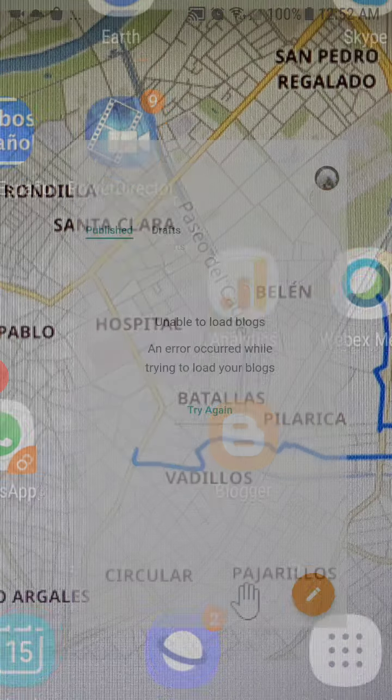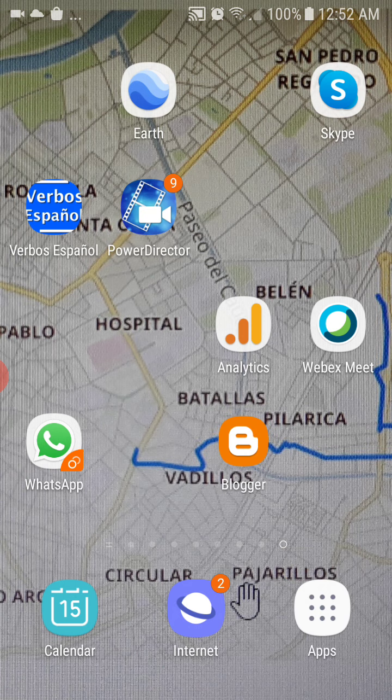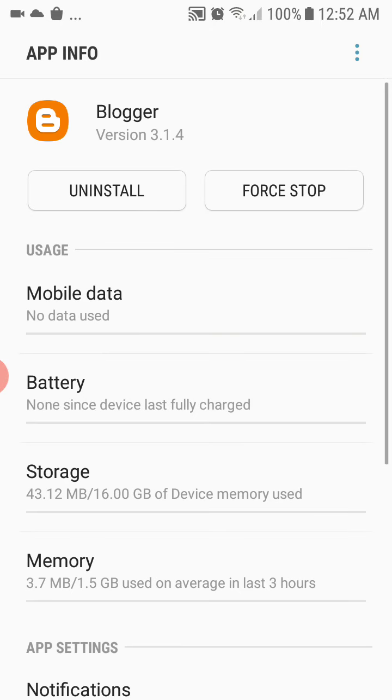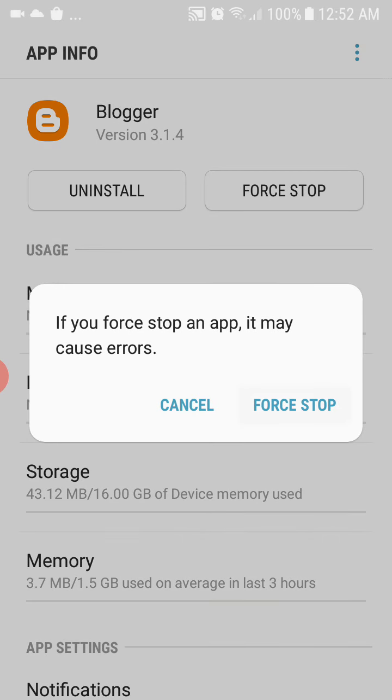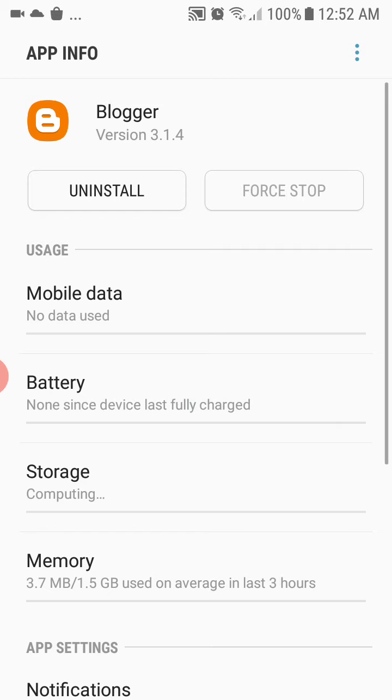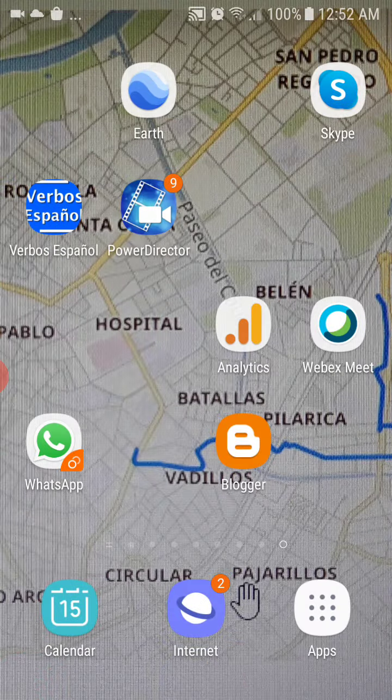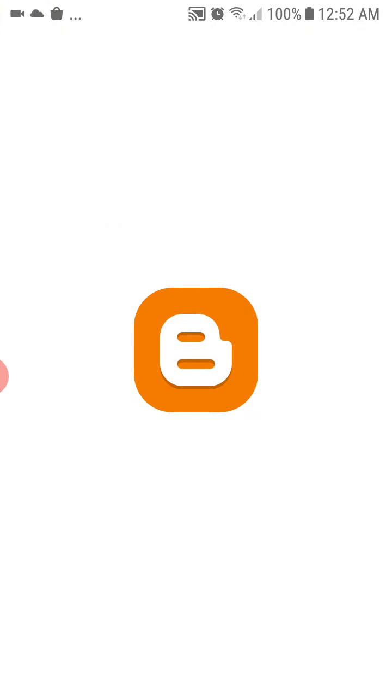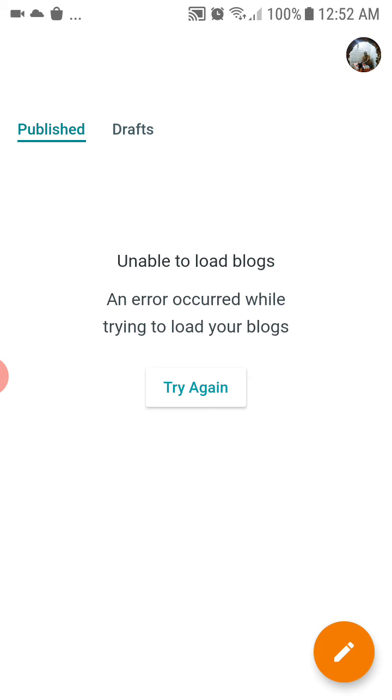Let's see, I am going to use one trick. Let's see if it works. Application information, force stop. Okay, now it is closed. I open it again. Let's see if it works. No. I don't know why. Why?